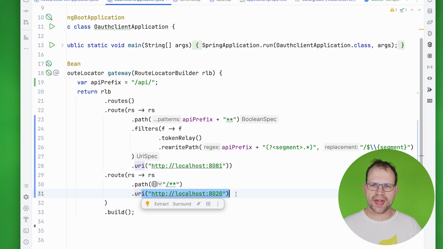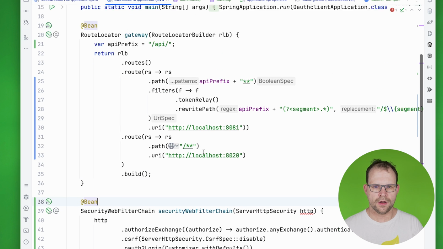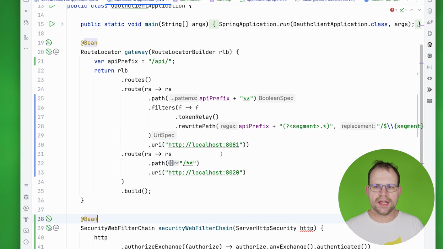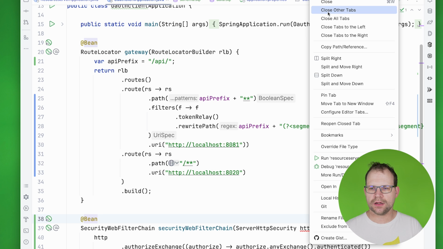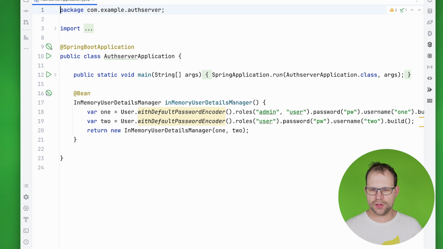Everything else goes to the static JavaScript app, which we're going to start up in just a second here on port 8020. We don't need CSRF tokens here because we're building a single page app. So let's disable that support for now. Okay, so we've got the gateway configured correctly, and we've got the auth server and the resource server. Let's go ahead and run everything. Close all tabs. Server, start that up. Remember, the user is 1 and the password is PW, and the user is 2 and the password is PW, so that's the 1, I'll call it.